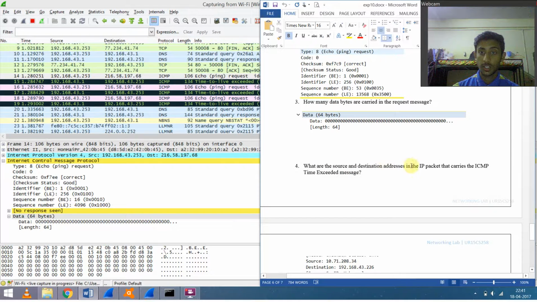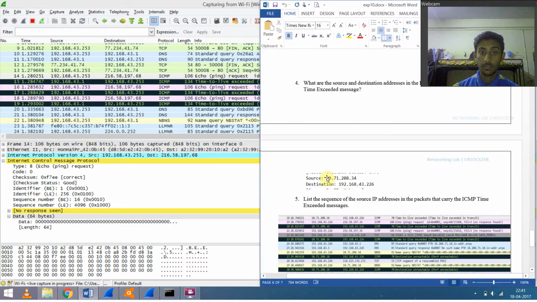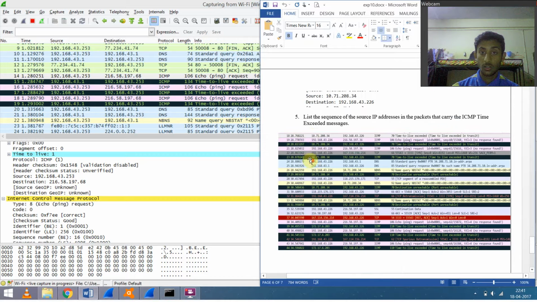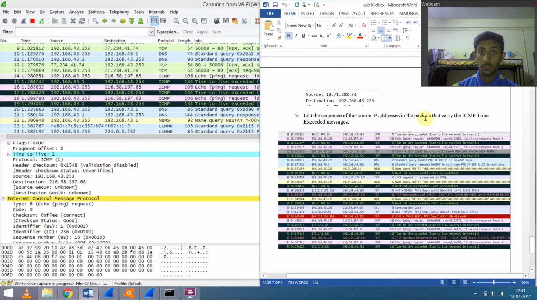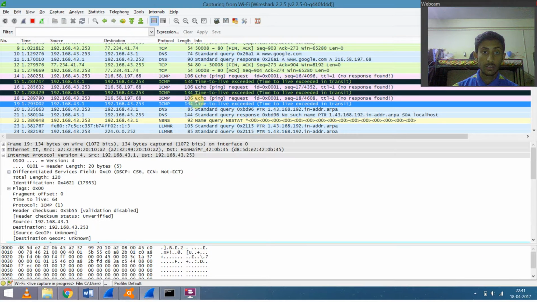What are the source and the destination address in the IP packet that carries ICMP time exceeded messages? As you can see, you can get here the source and the destination. Now I have to list the sequence of the source IP addresses in the packets that carry the ICMP time exceeded message. You can see these time exceeded messages are carried by these ICMP packets that are highlighted over here.